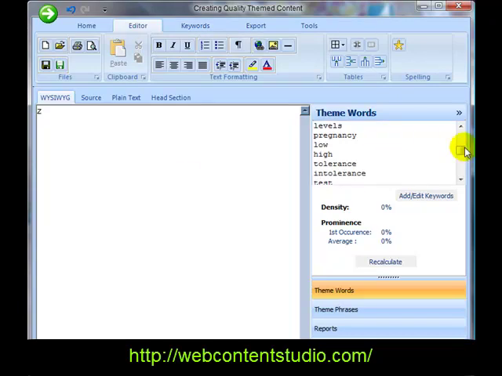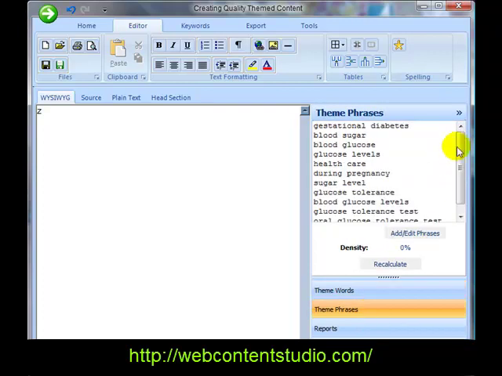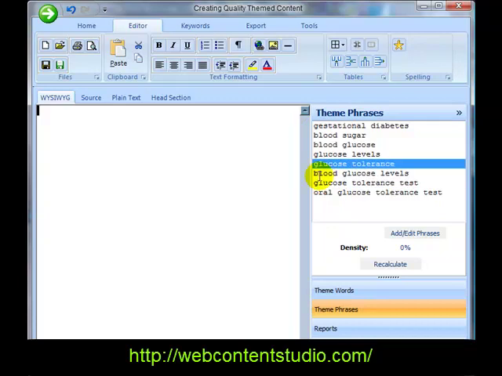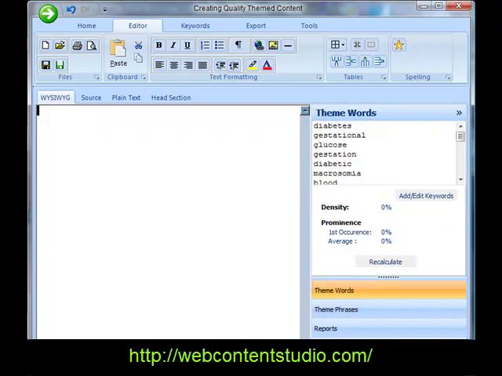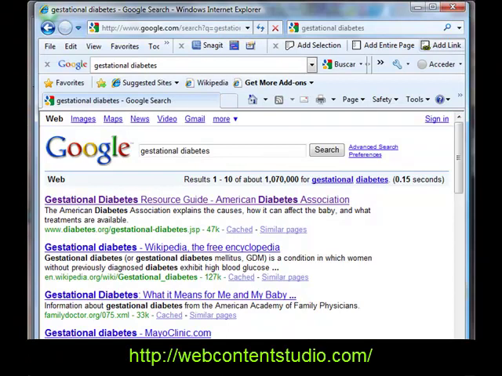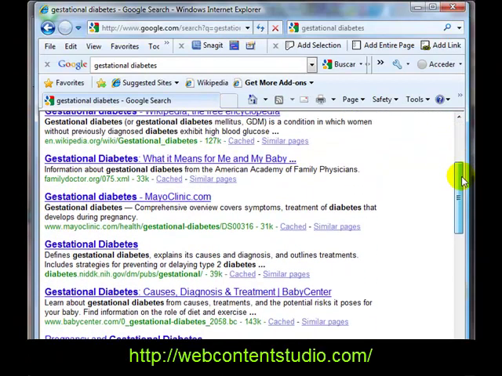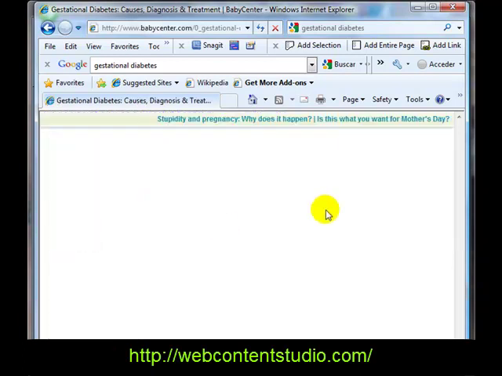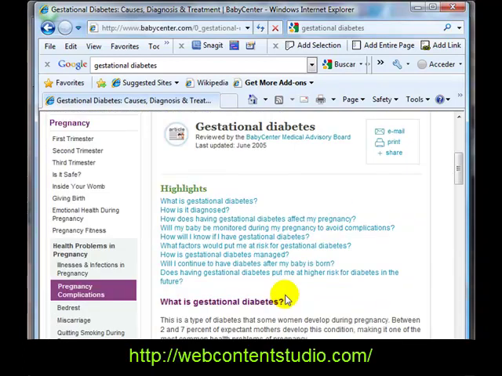Then I can go back to my editor, and you see here now I've got a list of all the words, the theme words, and over here theme phrases that I should be trying to get into my article. Now the next step would be to create your article in this section and base it on these theme words and also on the theme phrases that you want to get into the article. Now I haven't got time to do that now, so what I've done is I've searched Google for gestational diabetes, and I'm going to pick one of these articles that's written, and I can show you what would happen next.